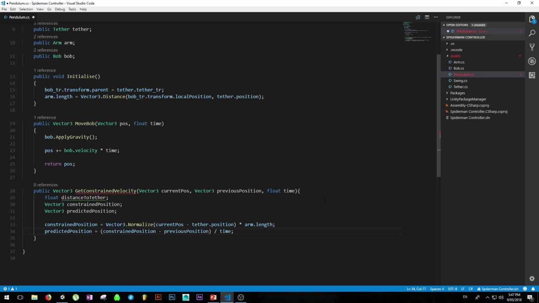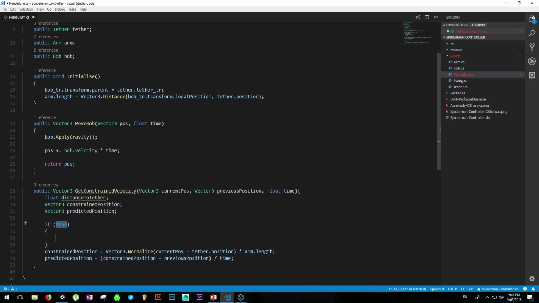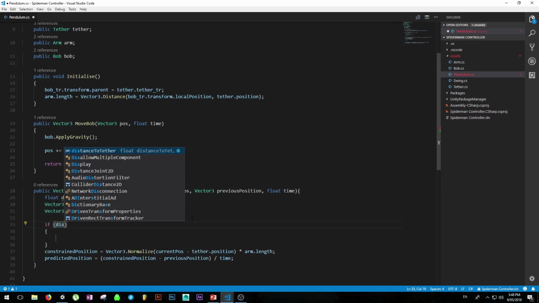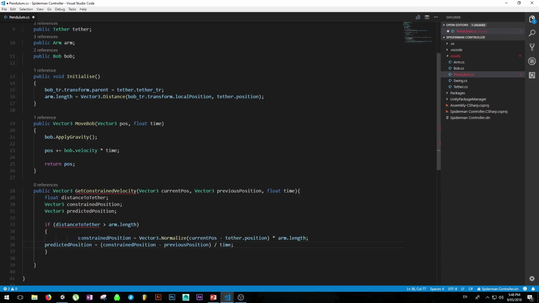So we've got one last thing to do, and that is to make sure that this is only happening if the distance to our tether is greater than the length of the arm. Because otherwise all sorts of funky things will happen that we don't want.